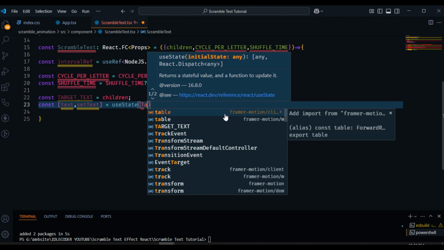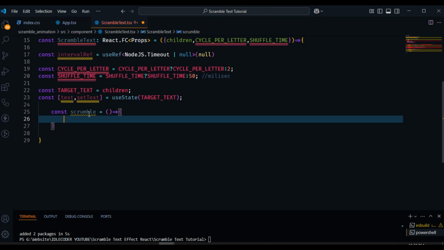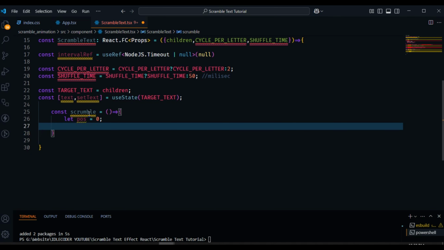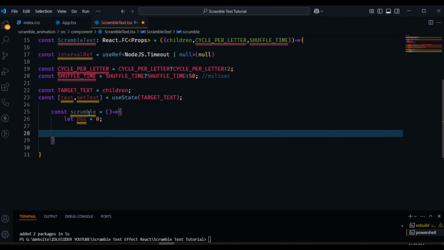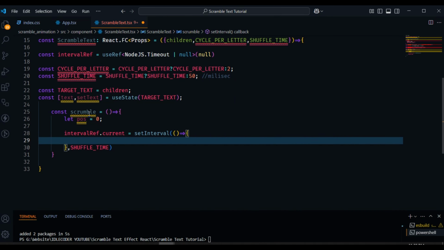It is time to create the function called scramble. Try to understand the whole explanation, and so without skipping, watch the video till the end. Animation will start with the first character, so let's set pos assigned to 0. intervalRef.current is assigned to setInterval. Now create the interval function and set the interval duration the same as the shuffle time.